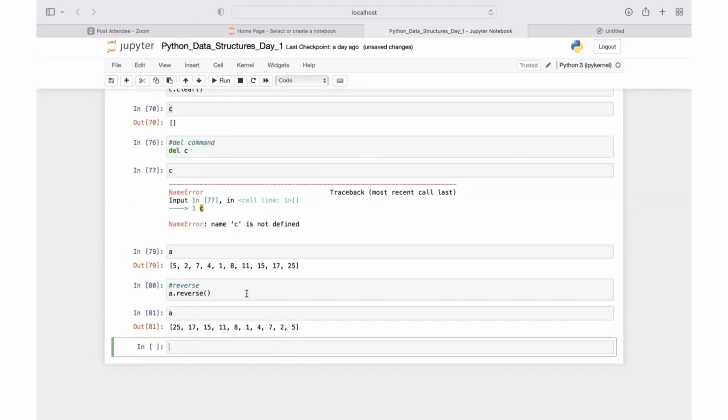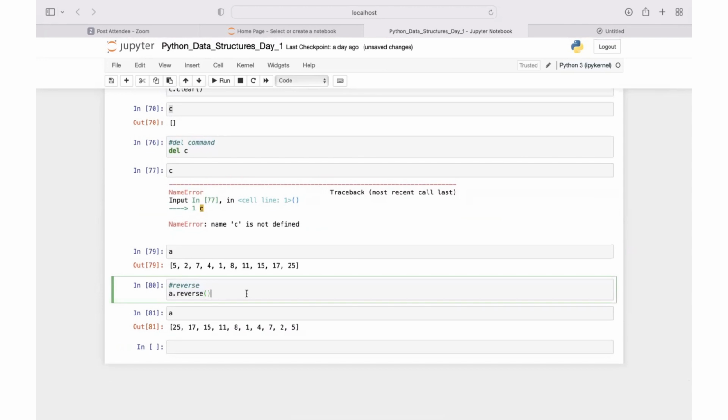A dot reverse reverses the entire list. As you can see, without any specific order, it will just reverse the entire list position-wise. Whatever is on the last position will be on the first position. Whatever is on the first position will be on the last position. Whatever is in the second position will be in the second last position, and so on.